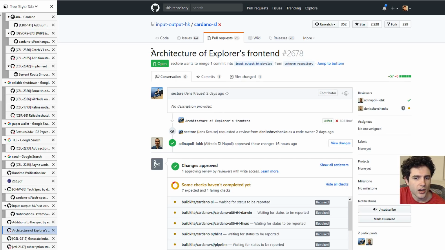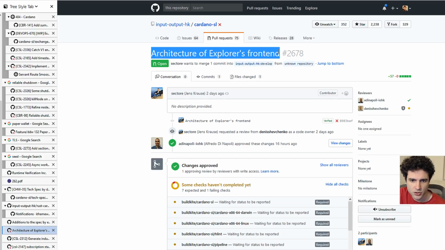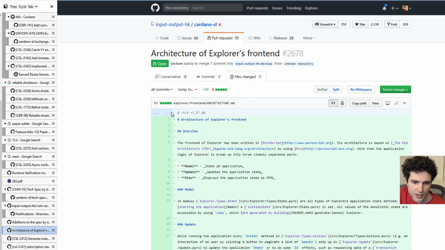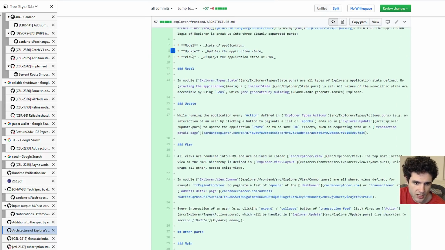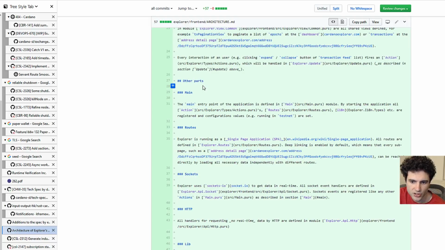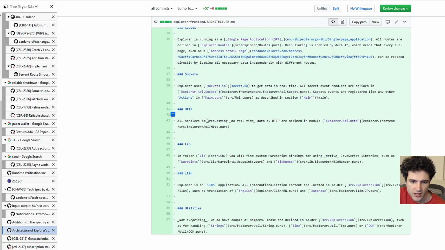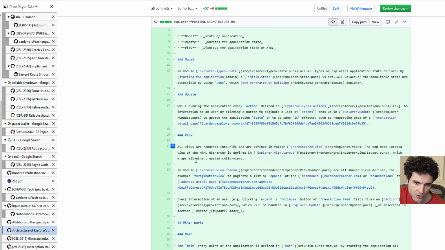Next one, they've got some description of the architecture for the Explorer's frontend. So if you're interested in writing your own Explorer and you want to see the IOHK code to see how they did it, they have a bit more documentation on how their folders are laid out and how they made it all work. So you may be interested in reading this.